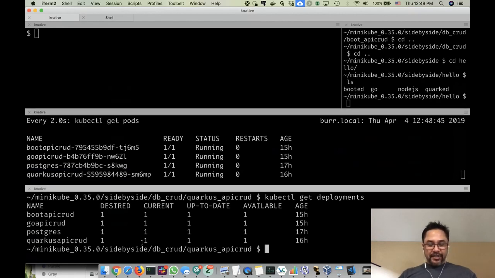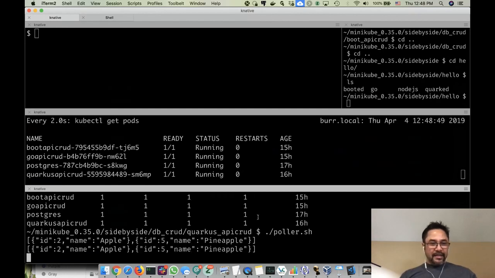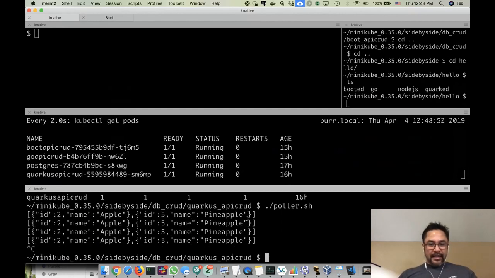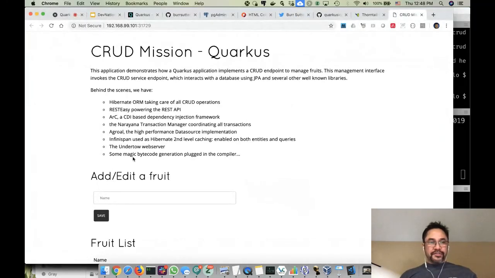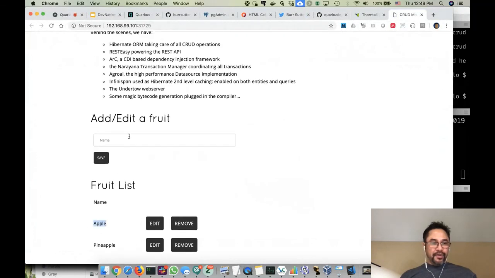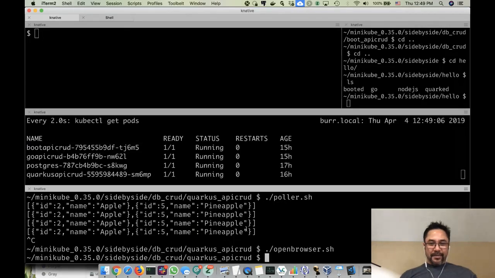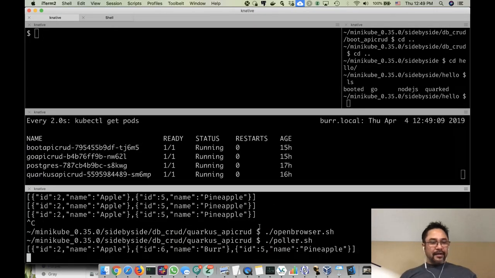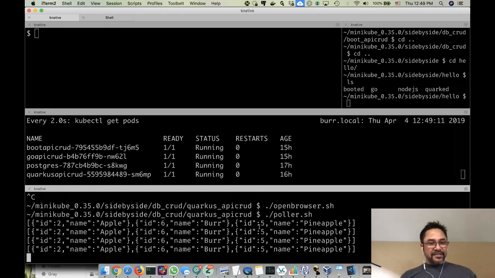And then I have some application code here. So I'm going to do a quick poller to basically hit the endpoint. Okay. And actually, let me open up the browser so you can see what this application looks like. So basically what we were seeing earlier. Here's the apple and the pineapple. I'll add a new fruit called Burr. Okay, and there are my 3 fruits there, and let me run my poller again.